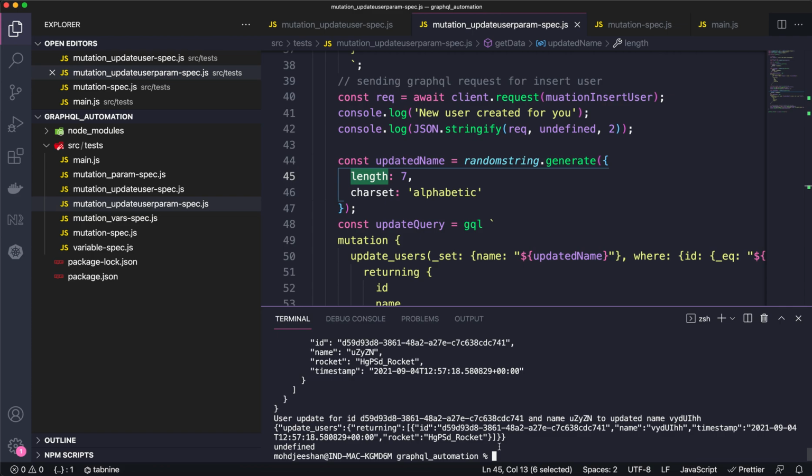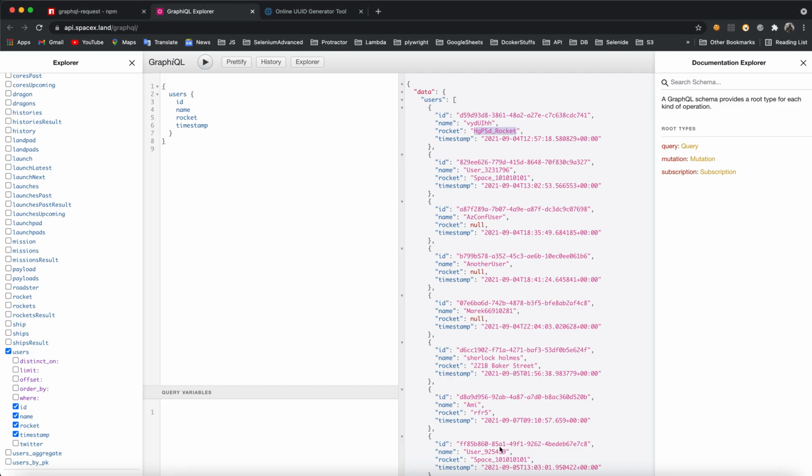So in the previous video we have seen how we can automate the mutation queries for updating a user using the variables. So now today we'll be learning more about how we can delete a particular user, right? How we can write a delete query while using the mutation in GraphQL. So I will just switch back to my browser.